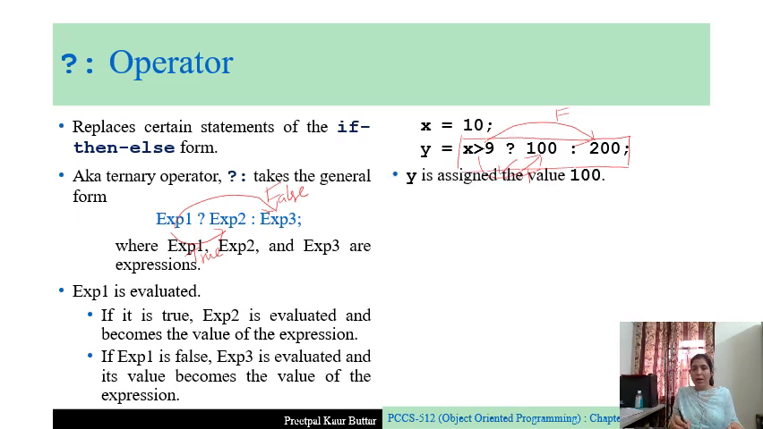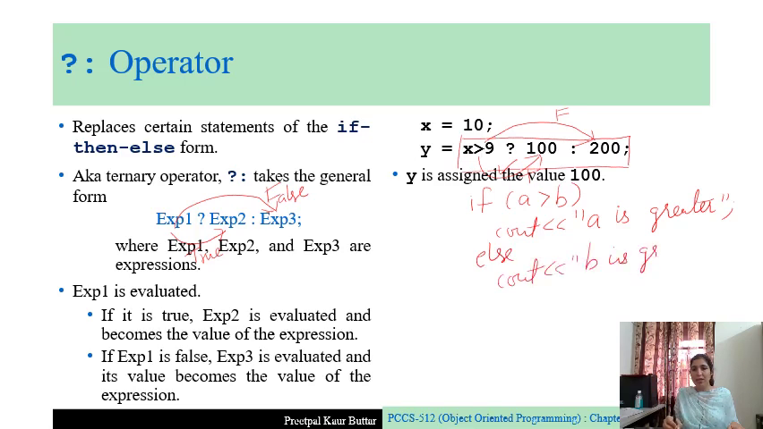Okay, and you can also implement the usual program which we wrote to find whether a is greater than b or not. So we wrote: if a is greater than b, then cout a is greater, else cout b is greater.